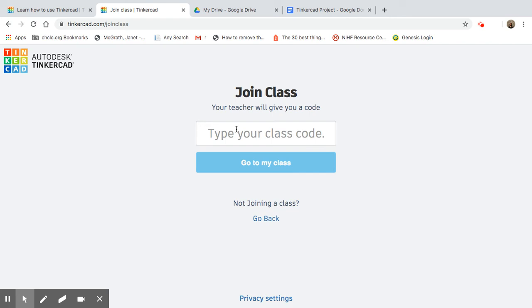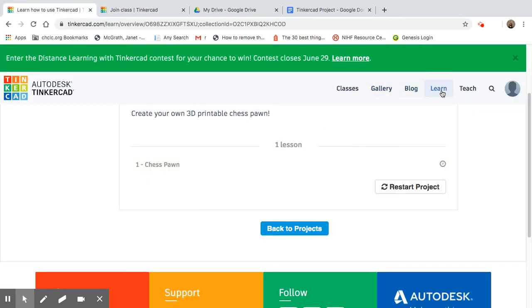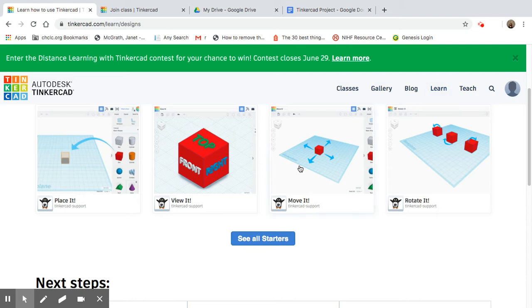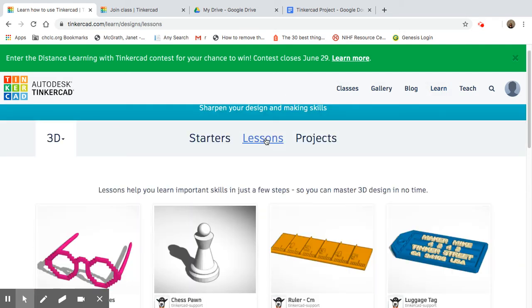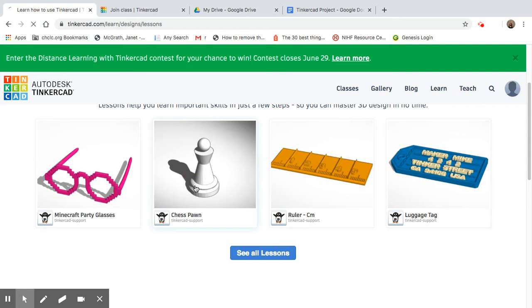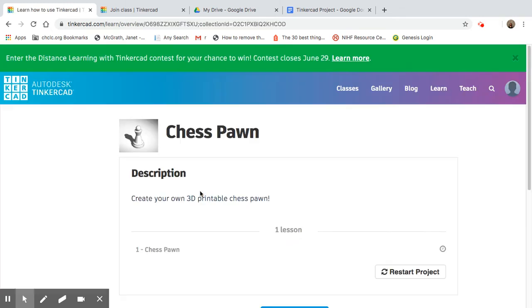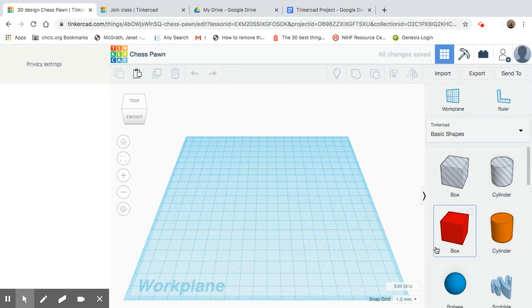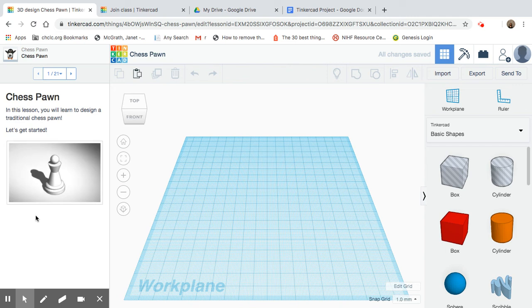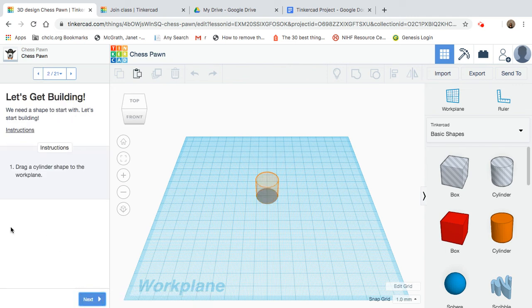Okay, so you're going to join your Tinkercad class using the 12-digit code in Google Classroom. Once you're in, you're going to go to Learn, then Lessons, and Chess Pawn. Okay, Start is over here. And just like in the starters, the directions are going to be on the right-hand side. So I'm going to press Next.